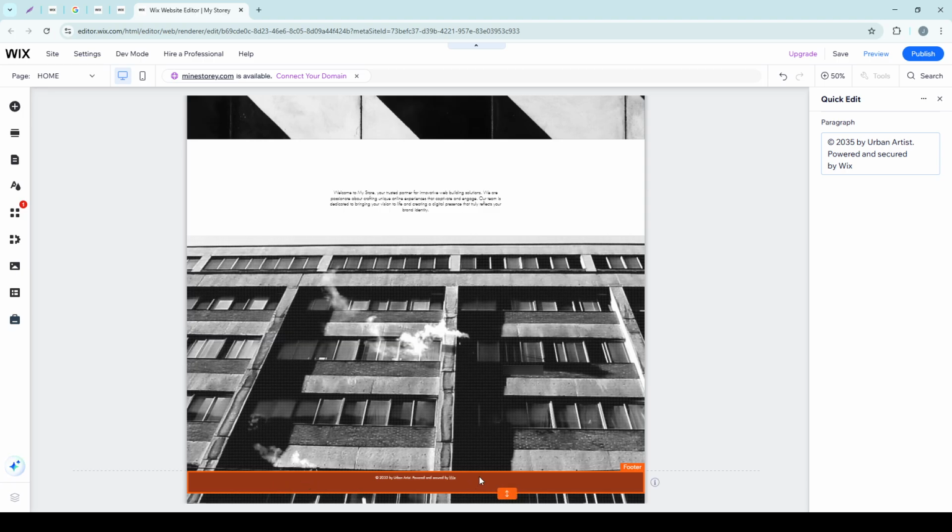Once the footer is selected, you'll typically see a Quick Edit option appear. This option is a convenient way to directly edit text, menus, social icons, and various other elements within the footer without getting too deep into the intricacies of the editor. This is an effective way to quickly make changes and updates.